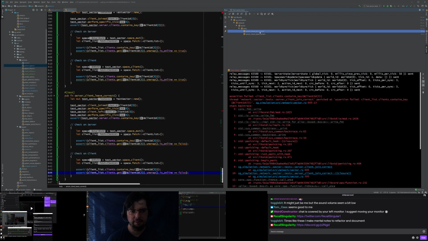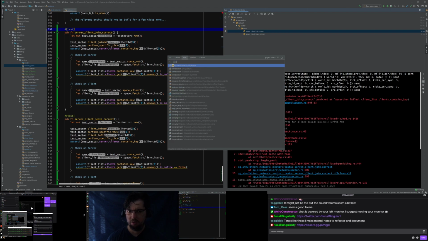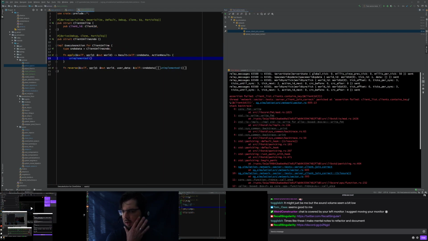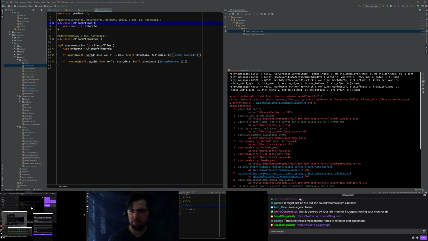So our failing test here tells us that the client list.clients doesn't contain a key just there, which is correct because you'll recall our client online, client. So we've got a client online class, doesn't do anything yet, and we've also got a client offline class, also doesn't do anything yet.